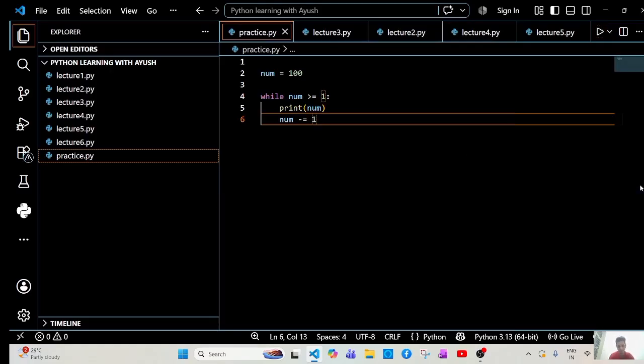So initially num is equal to 100. So 100 greater than 1, so it is true. So it will print 100. Then 99 greater than 1, so true, so print 99. So it will continue. Eventually 1 is greater than or equal to 1, so it will be true. Then 0 is greater than or equal to 1, so it will be false. And then the loop stops. So the output is 100, 99, 98, 97.